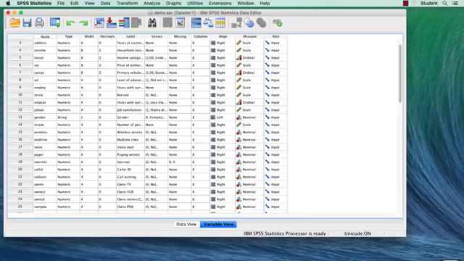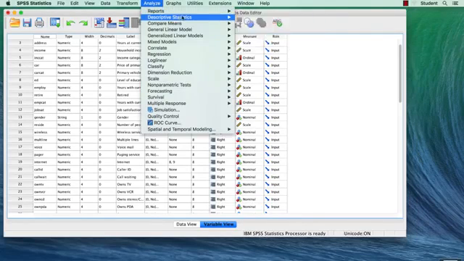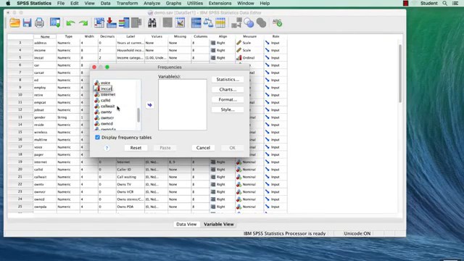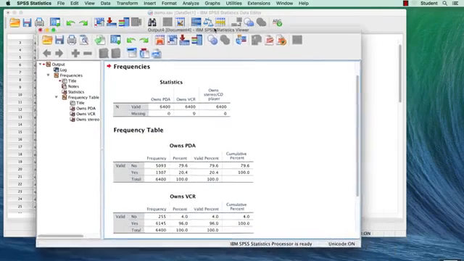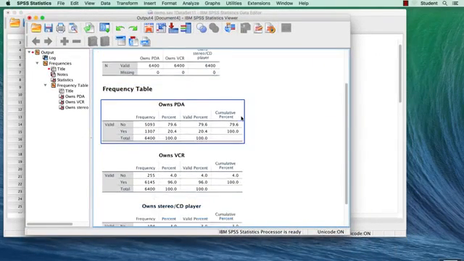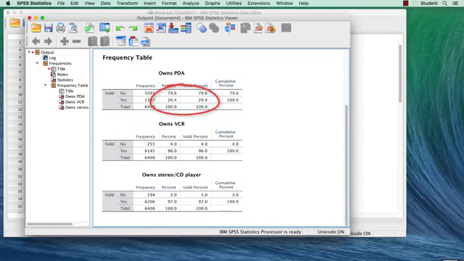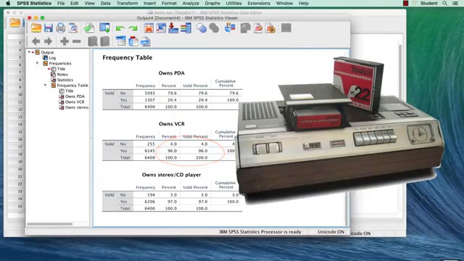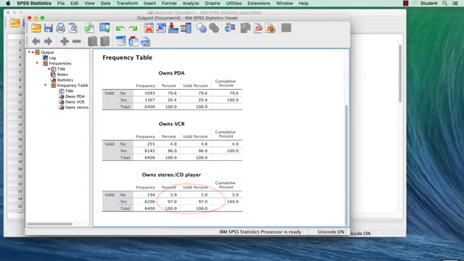Let's analyze these data. Go to Analyze, Descriptive Statistics, Frequencies. Drag all 3 of these variables into the variables box and click OK. We see a frequency table for each variable. The frequency table reveals that only 20.4% of people own a PDA, but almost everyone owns a VCR and a CD player. If we were doing a similar study today, we might ask how many people own a smartphone or how many own a 3D printer.